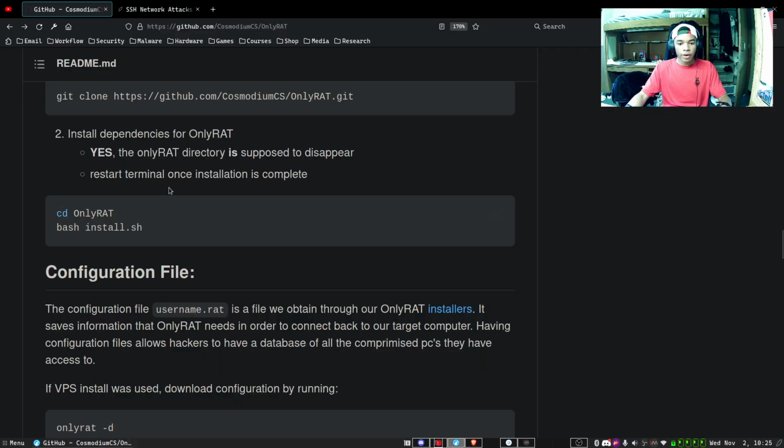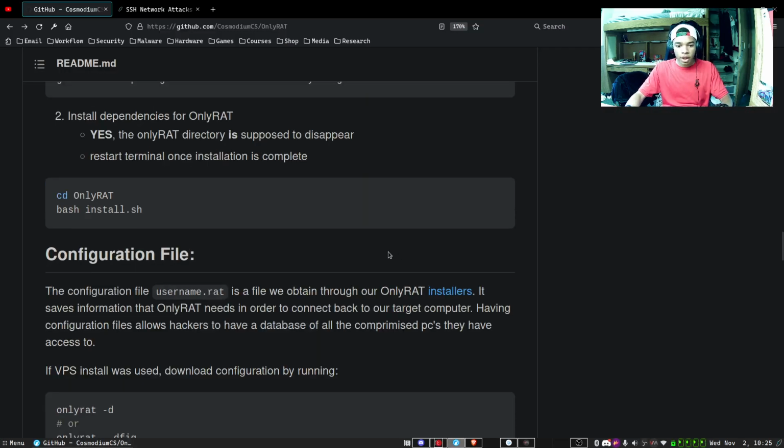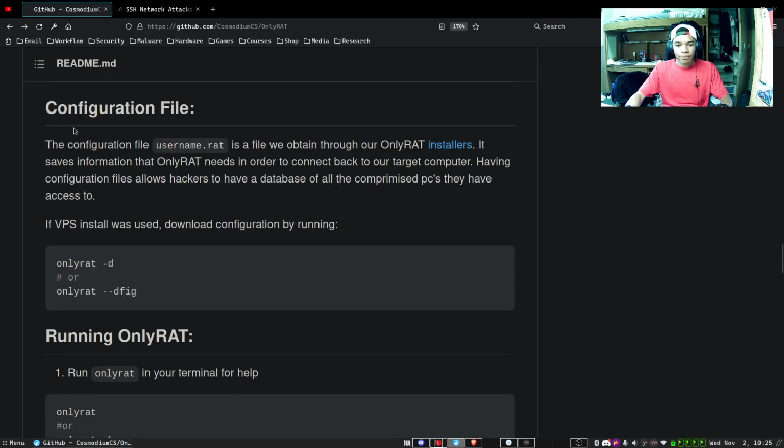Cool. So if we go back to our browser, one thing it will bring up is the configuration file. The configuration file is basically, once a target computer is compromised through OnlyRAT, the OnlyRAT malware will send us back a file, a configuration file, back to our attacker computer. Now, this configuration file has all the configurations that we need to remember in order to access that computer, right?